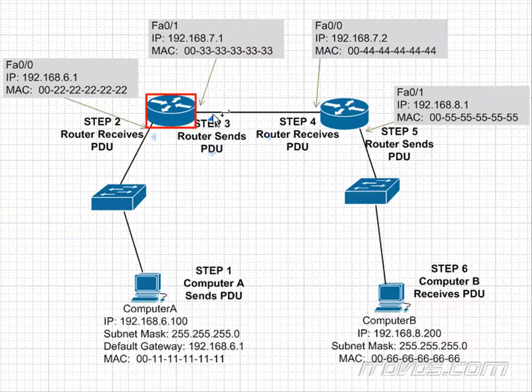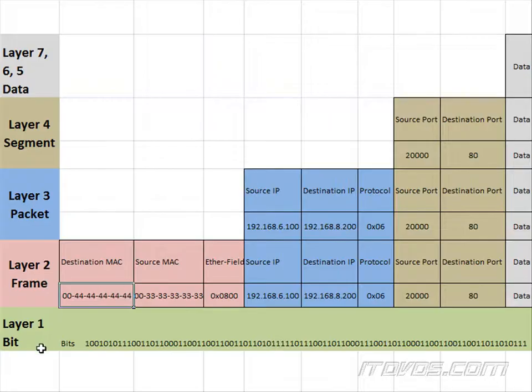So it's traveling over the wire, and now it gets to step 4, where the router receives the PDU. This router is receiving the bits that were sent from the other router, and they're being received on this port. So that port's getting the bits. The router's going to reassemble the frame and see, hey, the destination MAC address is 00444444. That's my MAC address. So this frame is destined for me.